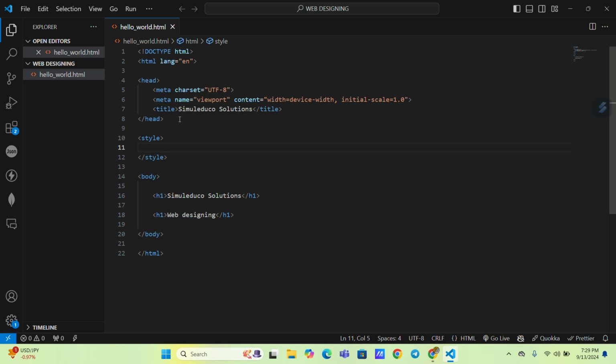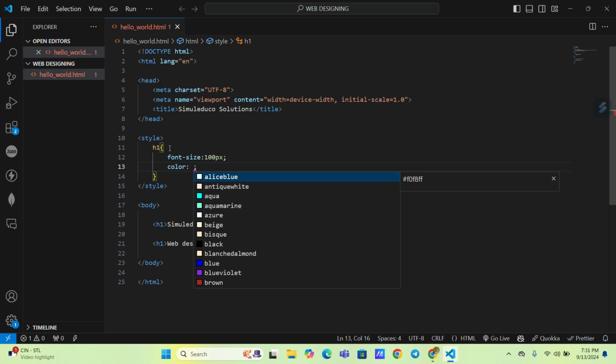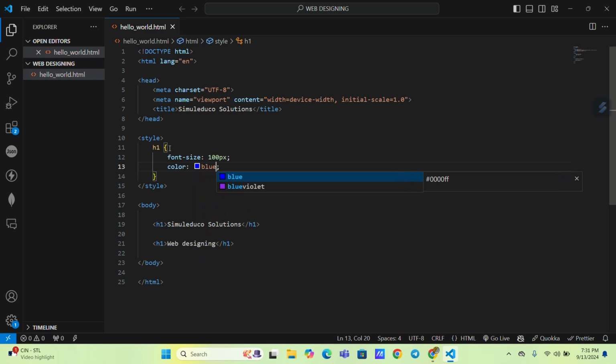We wrote the same thing inline, and the same thing we can write here. First, the property. Suppose I want to apply font size, so the property name is font-size. Then we put a colon and specify the value. I am specifying the value 100 pixels, ending with a semicolon. If you want to apply color also, just press enter, come to the second line, and write color. Suppose I am applying blue. So this is how you write internal CSS.